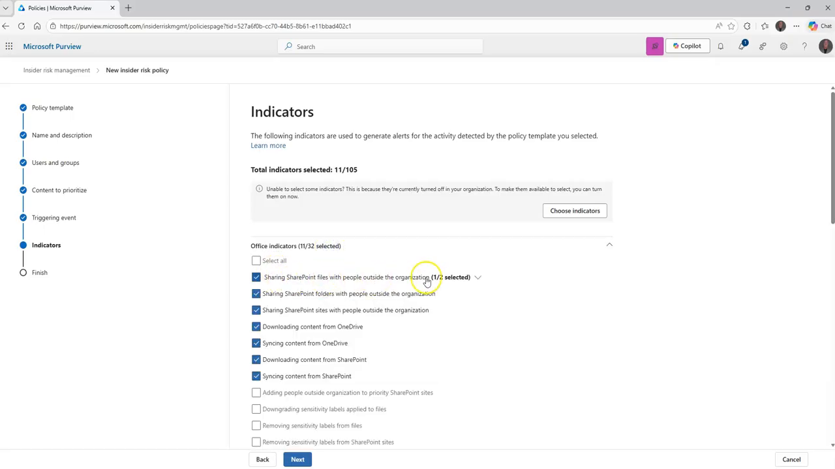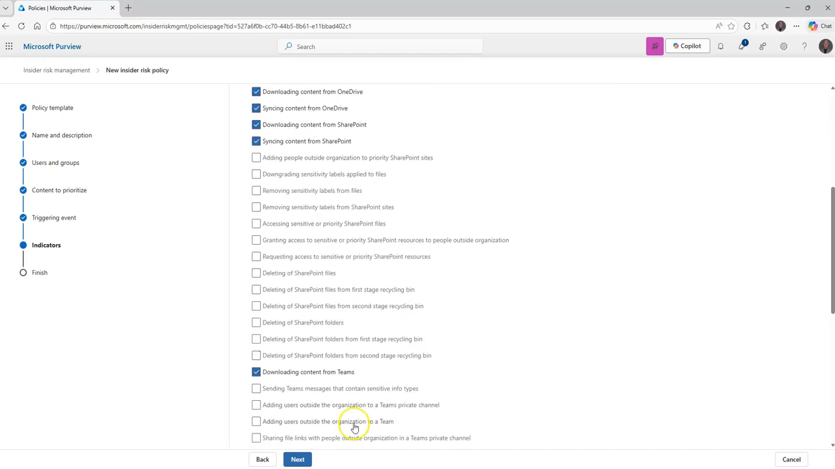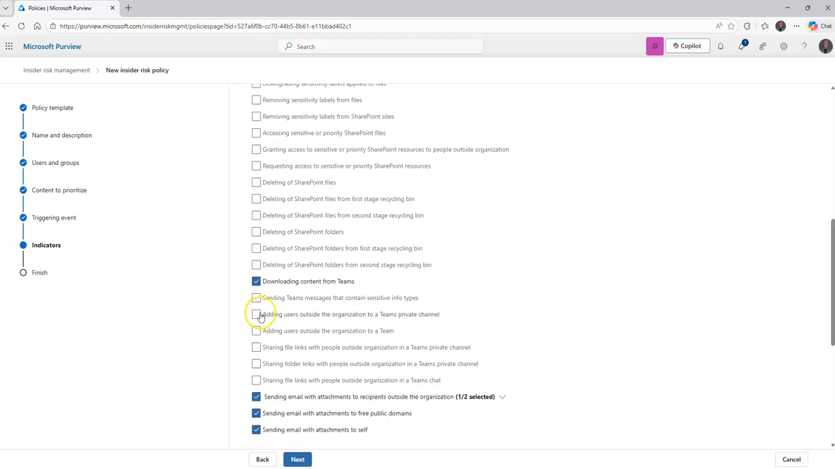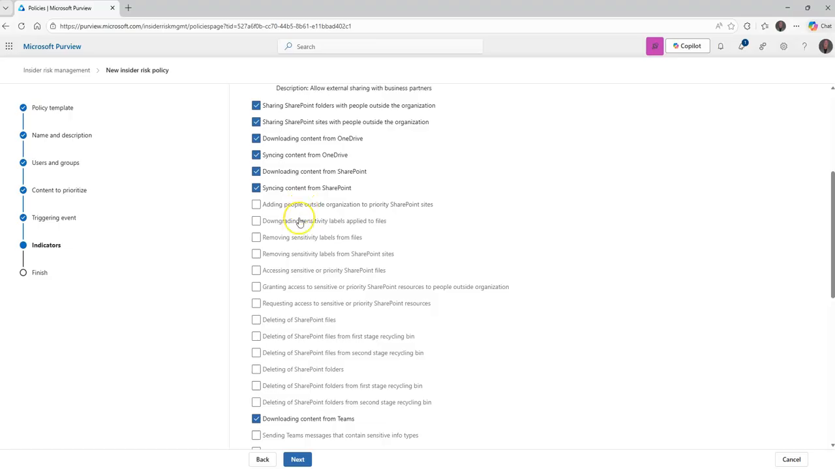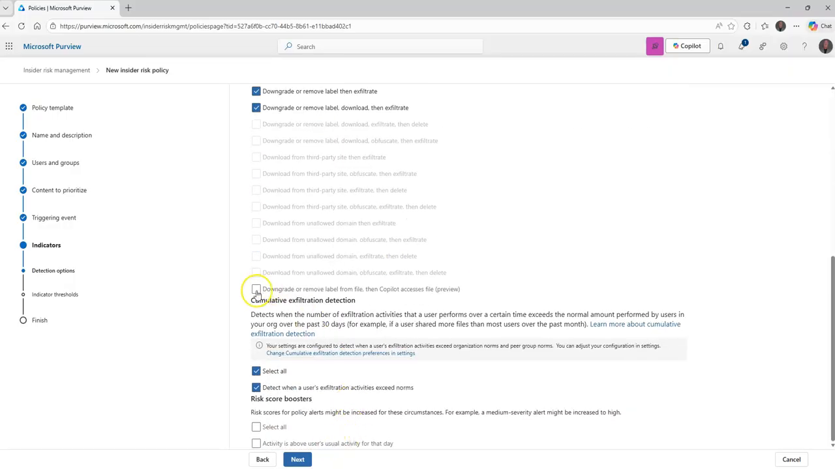These are the sharing people outside the organization. Sharing outside the organization, base variant, sharing SharePoint folders with people outside the organization, sharing SharePoint sites with people outside the organization, syncing content from OneDrive. Again, these are things that become all of a sudden unusual, right? And so we can go in and add more of the stuff that we want, removing sensitivity labels from files, so we can just determine what we want to do here.